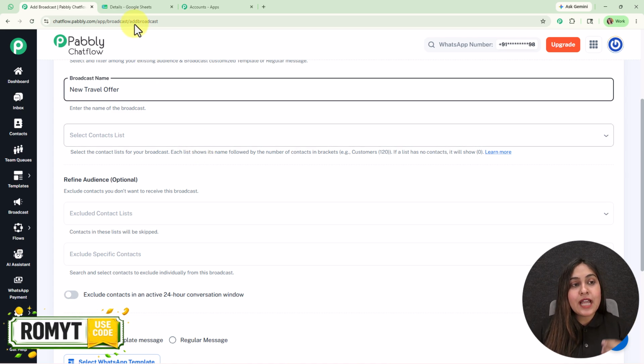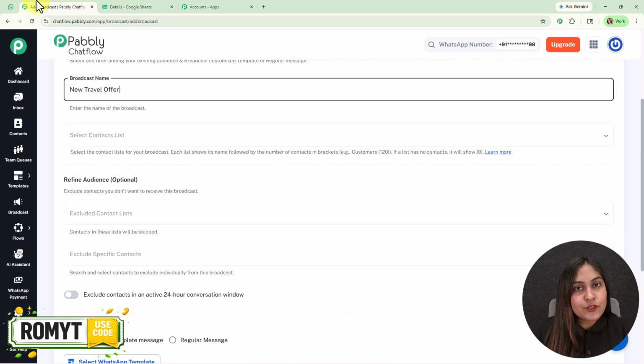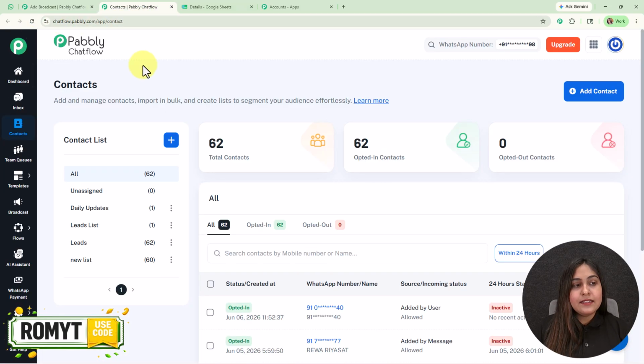So here, as you know, I'm going to send the WhatsApp messages to all these contacts whose data I have in Google Sheet. And in order to send the WhatsApp messages to these contacts, I need to add them inside my Pabbly Chatflow account first. So to create new contacts, select this contact section available over here. And under the contact section on the left side, you can have a preview of some existing contact lists. To create a new one, click on this add contact button.